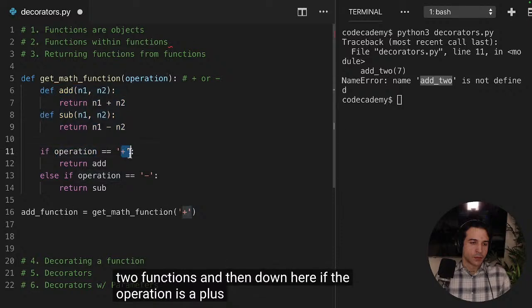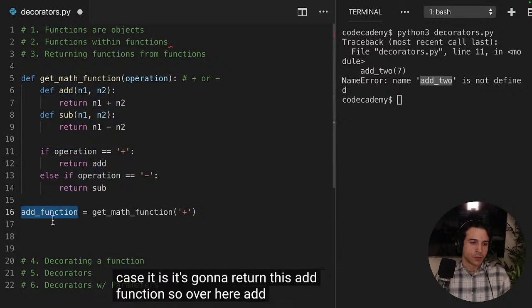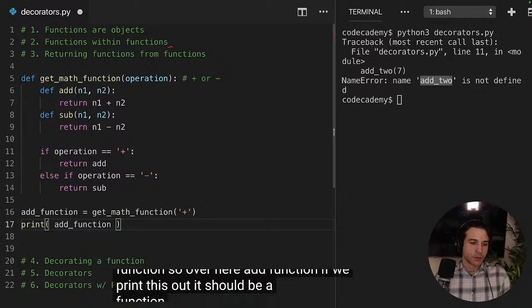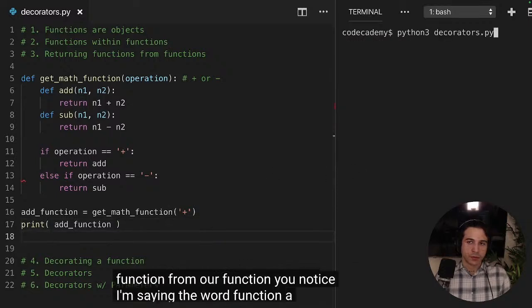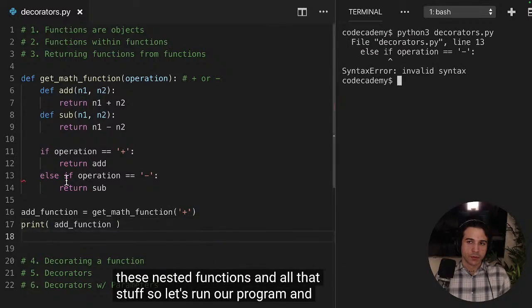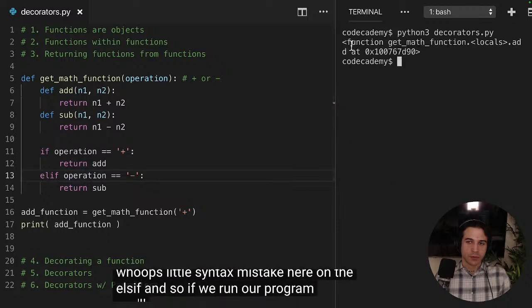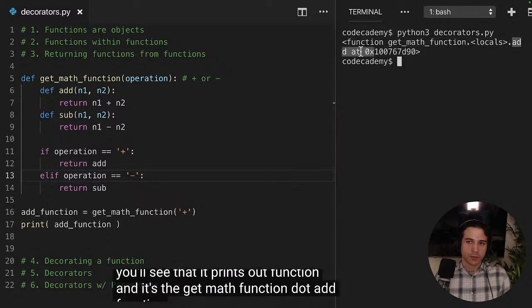And then down here, if the operation is a plus sign, which in our case it is, it's going to return this add function. So over here, add function, if we print this out, it should be a function, because we returned a function from our function. So let's run our program, and whoops, little syntax mistake here on the else if. And so when we run our program, you'll see that it prints out function, and it's the getMath function dot add function. So this is our add function.